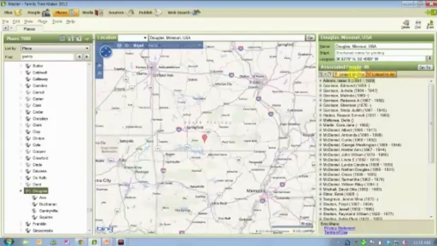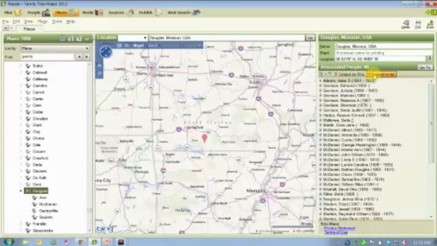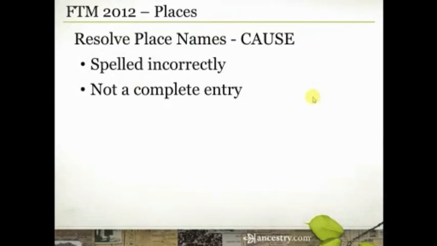Hopefully that makes sense. Play around with it. This is one of those things you have to play around with to understand a little bit better. So 38 people just have events in their life that are linked to Douglas County, and 46 people have events in their life that are linked to not just Douglas County, but a specific place in Douglas County. Hopefully that makes sense. Okay, a couple of other causes for unresolved place names.